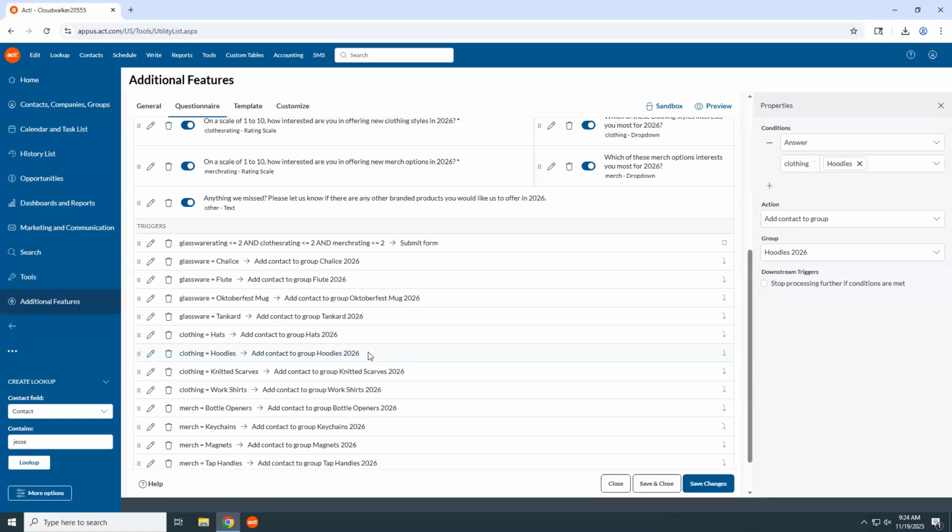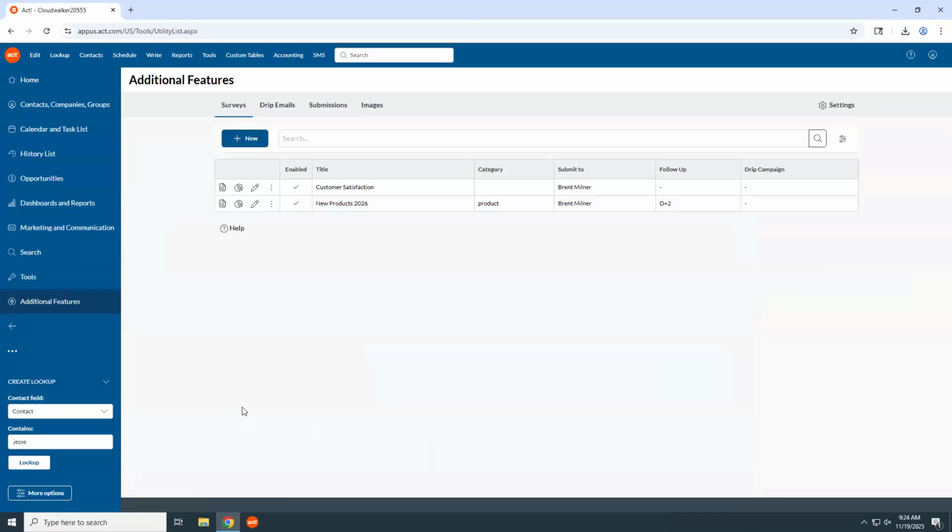There are some other trigger-based actions that you can do here. For example, I could send them to a specific web page. I could show a message on screen. I could create an activity in Act and more based on the responses that they put here in my surveys. Now, after customers submit the survey to me, I can, of course, look at the results instantly.